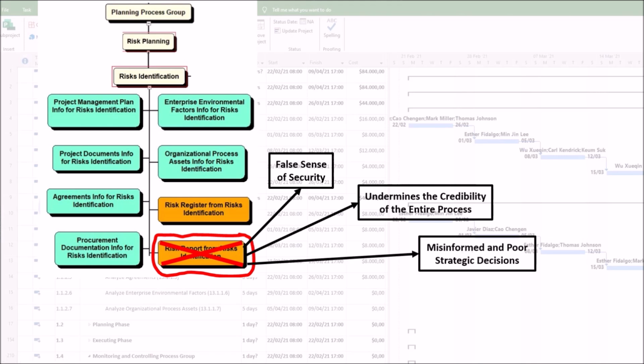3. It leads to misinformed and poor strategic decisions. The primary purpose of the risk report is to inform decision makers. A poor report, lacking clear sources of risk, trends, and hotspots, provides a flawed foundation for key early decisions about project scope, funding, and strategy. For example, a company might green-light a project based on a risk report that buried a critical technological feasibility risk, leading to massive cost overruns later.